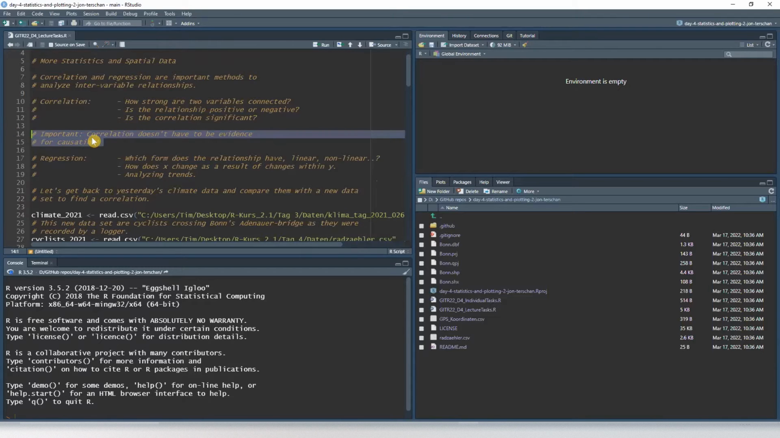But important, that's general advice when it comes to correlation: correlation doesn't have to be evidence for causation. So stuff can be mathematically correlated, and that doesn't mean the one variable causes the other variable to behave like this. Especially if you have data with similar distributions, stuff can be correlated without any reason, just by chance. So be really careful with what conclusions you try to draw from correlation.